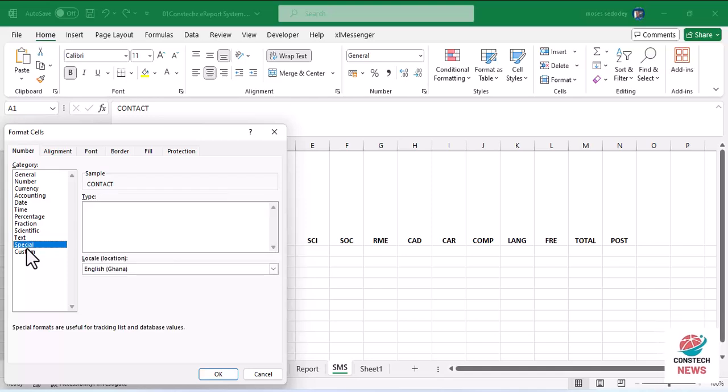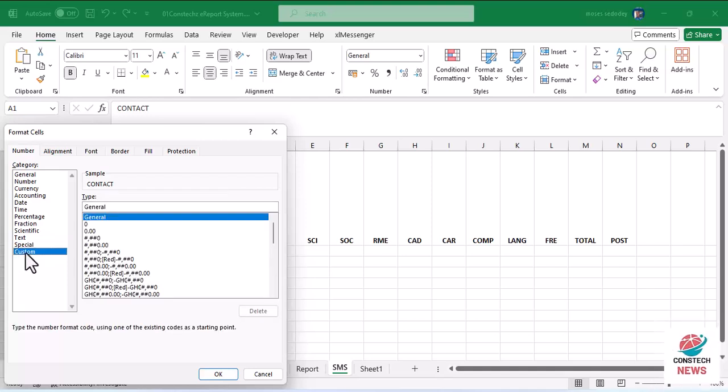Okay, go to custom, and then you go to general, and then type 10 zeros. 1 2 3 4 5 6 7 8 9 10. Okay, click on OK.